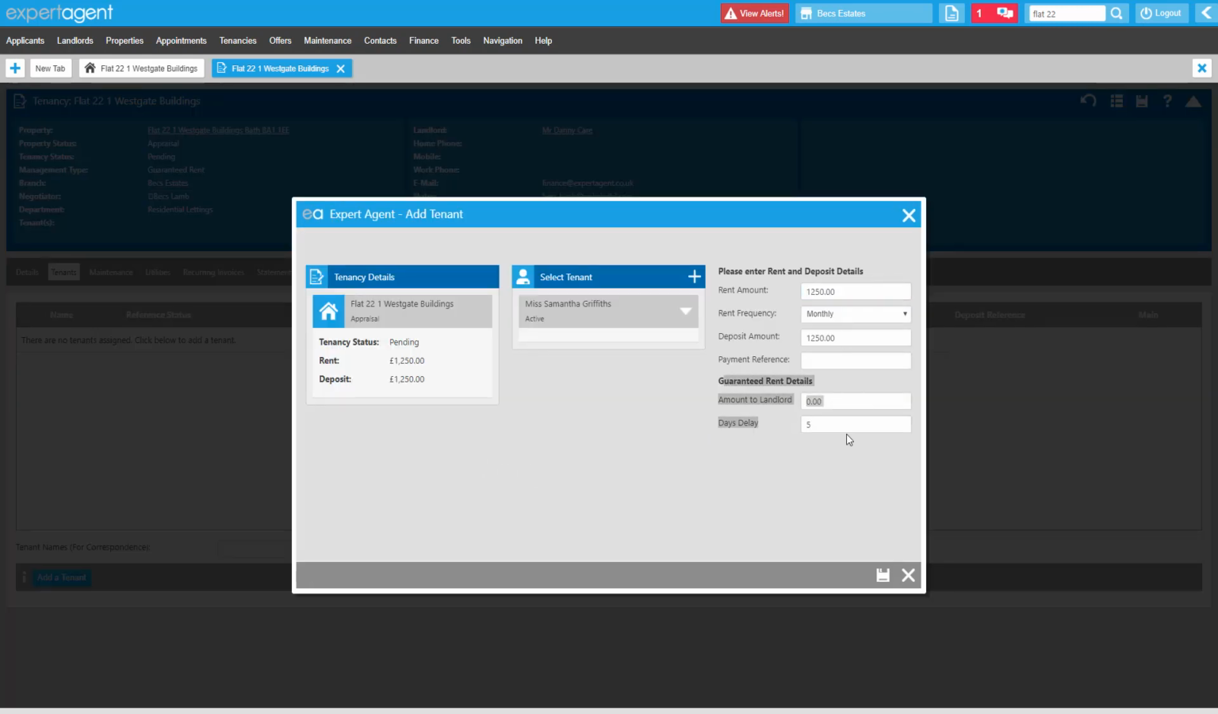Once we add our tenants in, you'll see we get this additional section at the bottom here that we didn't have before with our standard fully managed or let-only tenancies, which is the guaranteed rent details. So the bit at the top is the rent and the deposit that the tenant will be paying. So the tenant is due to pay £12.50 on a monthly basis. The guaranteed rent details will be the amount that goes to the landlord.